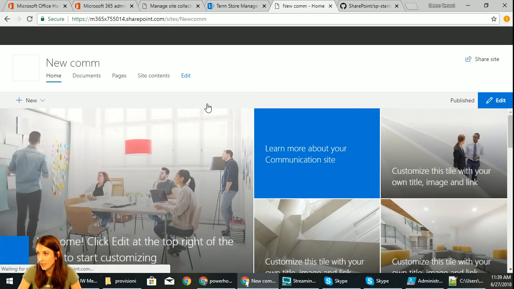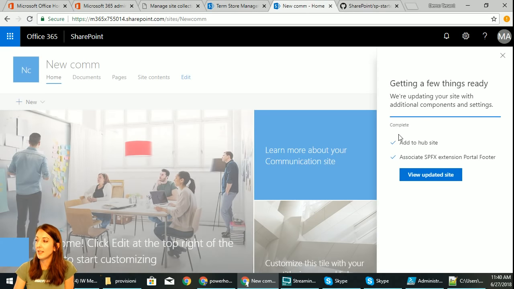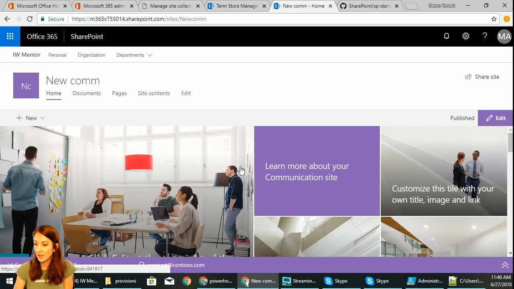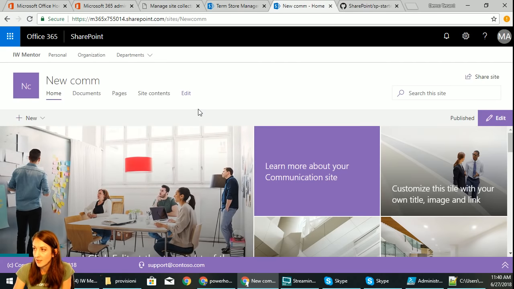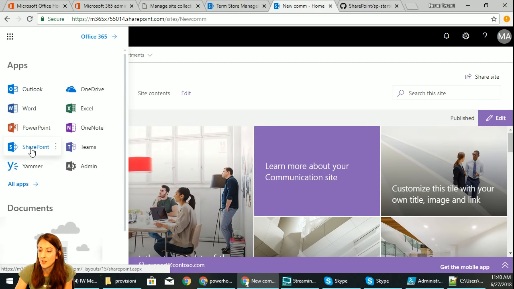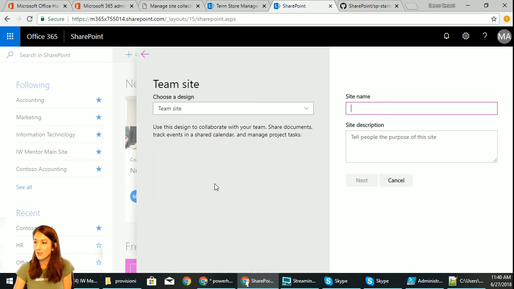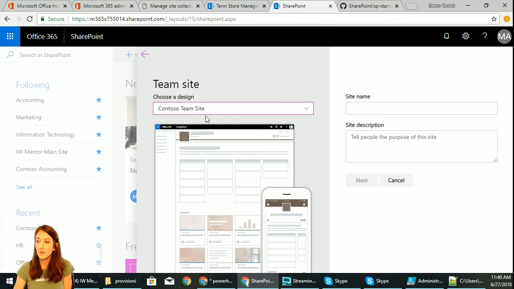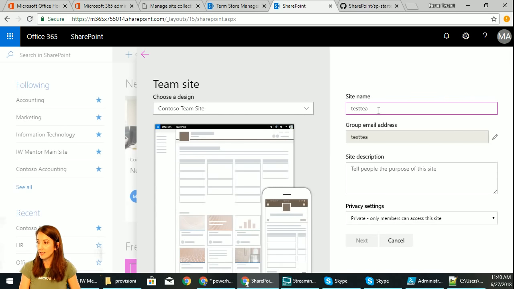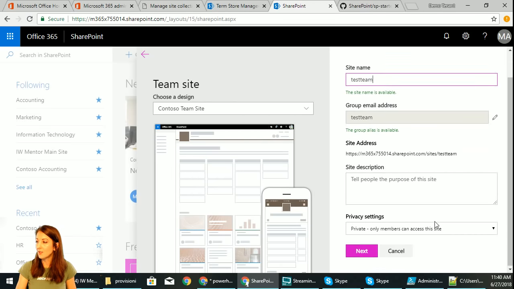And see, when you're using a site design, it tells you what it's doing. So it adds it to the hub site and associates this SPFx extension portal footer. So that's when it's actually putting the footer in your new communication site. So now let's go back to SharePoint. And again, that is from that site design concept that Joelle taught a few Power Hours ago. So I'll do another one. I'll do a team site. And so look, it's got this Contoso team site design, test team. And then I'll just say private.